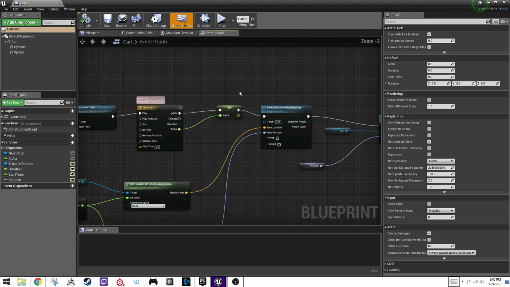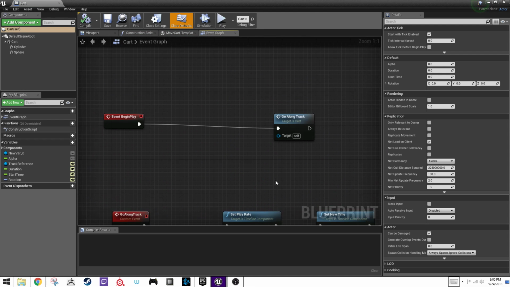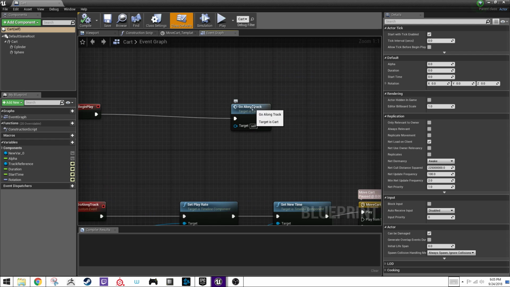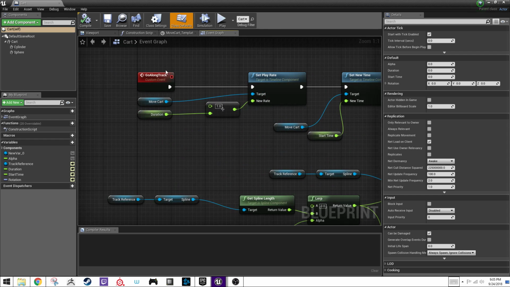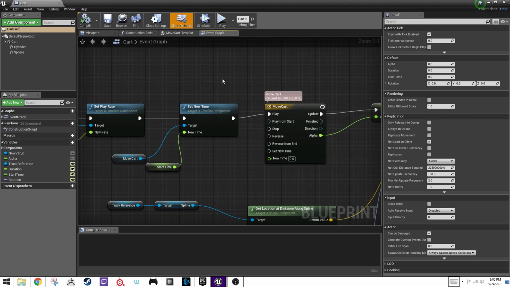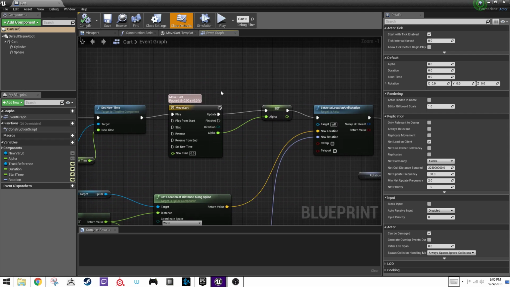Alright, so let me zoom out here. The only thing that we do during the event begin play is just use our own event that we've created, and it starts right here. So we want it to go along a track. So I'm gonna skip over this part right here until the end, actually, because I'll come back to that.